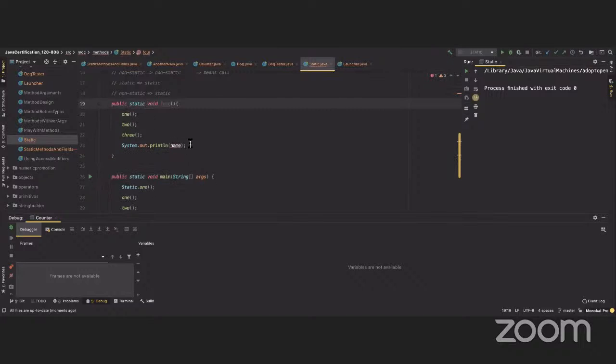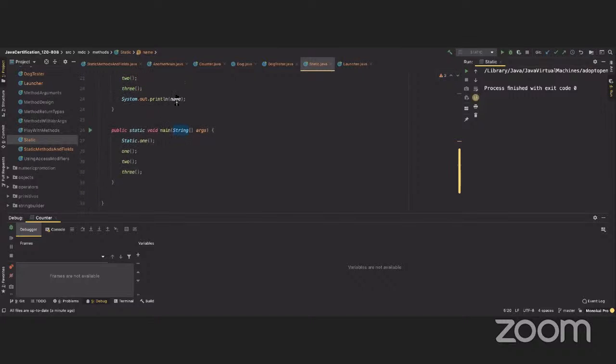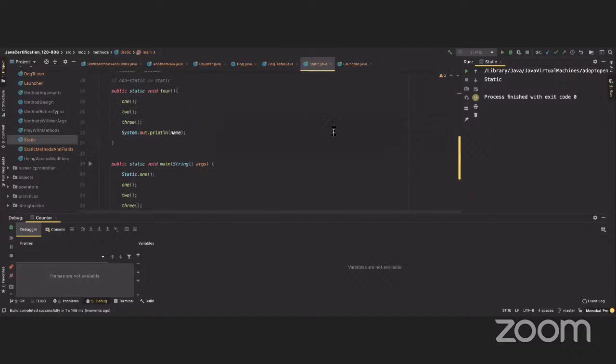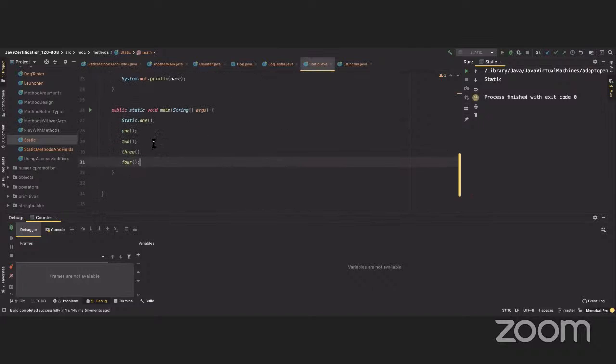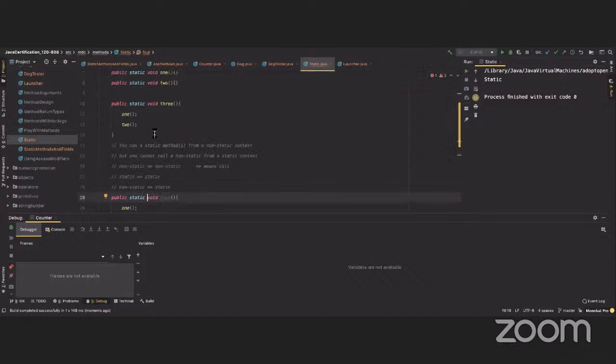Why do I have a problem? Because name is non-static. Name is non-static. So we have to make name static, and then I can reference here and call 4 here as well. Right? And now I'm going to get the name. Okay, static. Let me put it back to what it was. It's just a demonstration. Okay, and that's it.